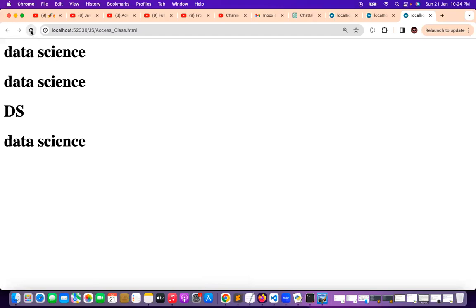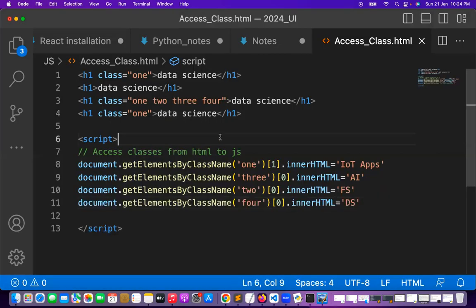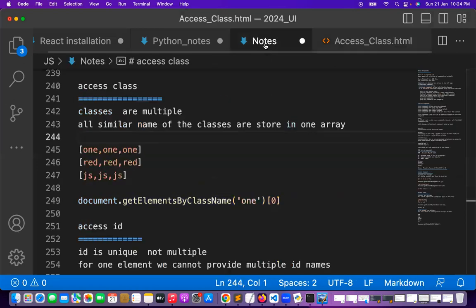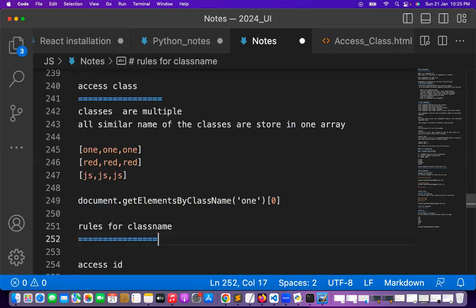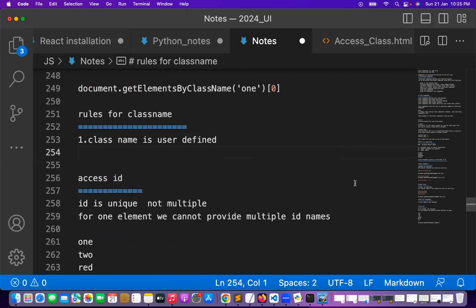So in this way, try to understand that whenever you have class names, you can define multiple class names. That is not an issue. But one thing you have to remember: what are the rules and regulations for the class name? Rules for class name. The first point you have to remember is class name is user defined. User defined means the user can define the class name by their own name.